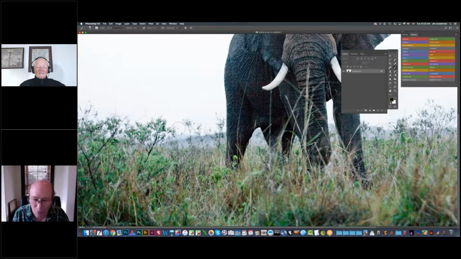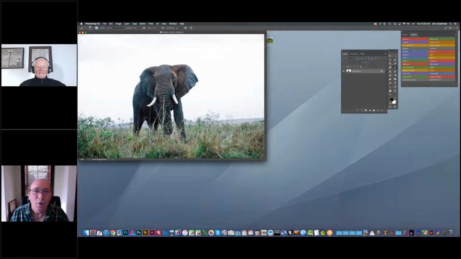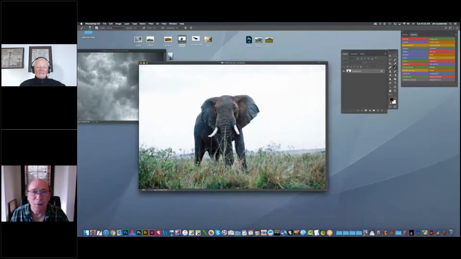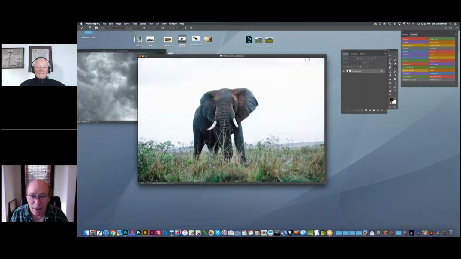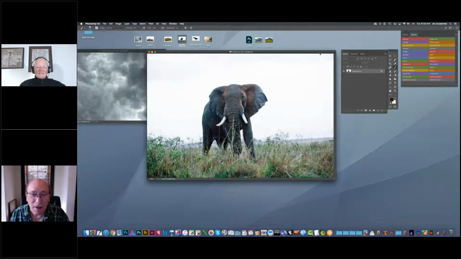No possible way. So I'm going to use the same technique as I did with that autumn landscape, layer mask, gradient tool. However, the clouds would be covering the elephant, and we don't want that. So the first thing I have to do is make a selection of the elephant. And I'm going to use the quick selection tool for that. As I mentioned before, here's the magic wand, here's the quick selection.